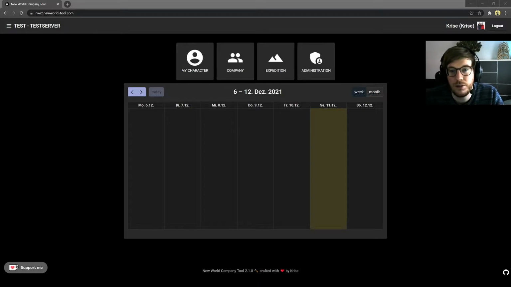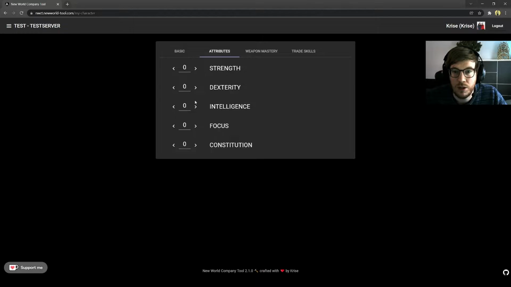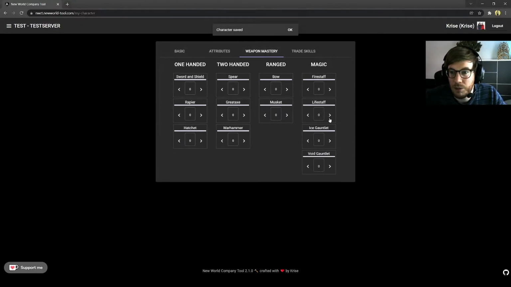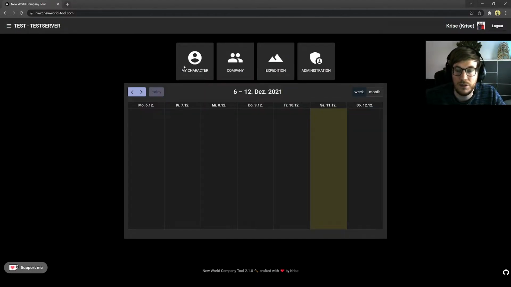Before we begin, let's just have a short look at the tool. What you can do is manage your own character. You can enter your character level and your gear score. So let's say it's 500. You can manage your attributes. I'm not quite sure what my character is currently at, but I will just enter some values over here. And maybe some weapon mastery. I like to play with the fire staff. Let's put it up to 20. And you can also manage your crafting skills here, so everyone in your company can see the values.